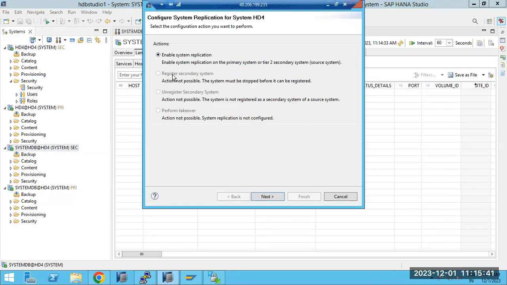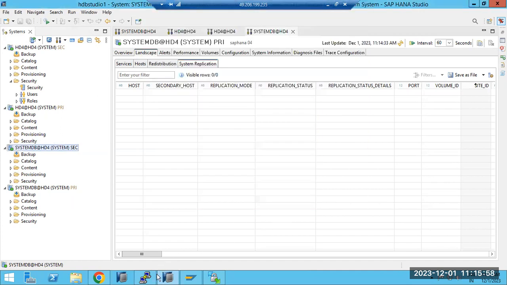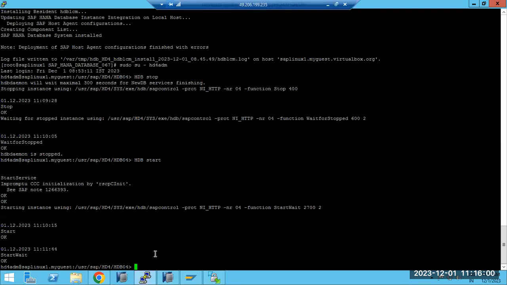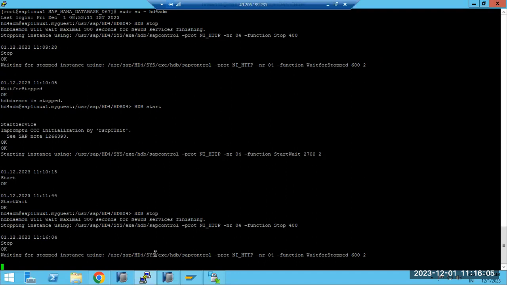The register secondary system option did not appear here. Why? Because the system must be stopped before registering. We have enabled replication on the primary, so you don't need to enable it again. We have to register the secondary into the primary. In that case, we need to stop the secondary system with HDB stop. I am stopping the system here.